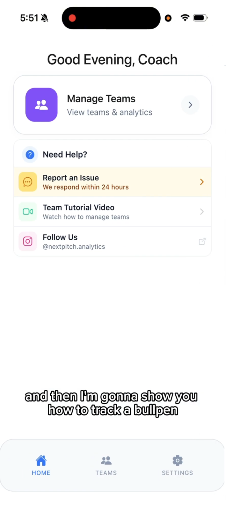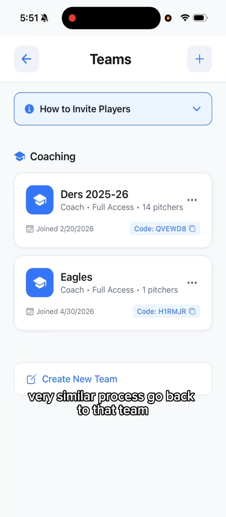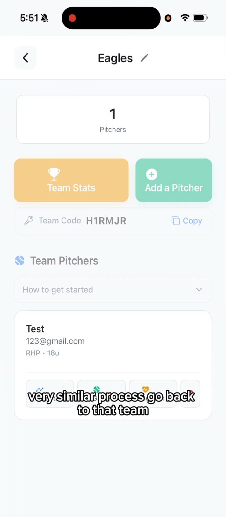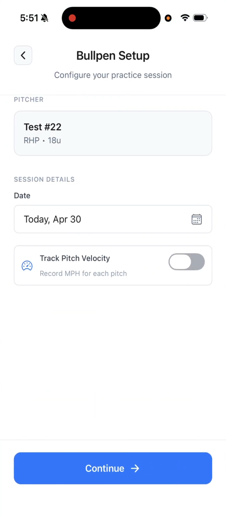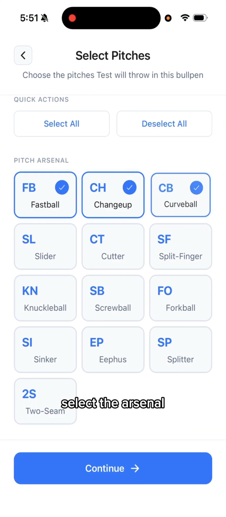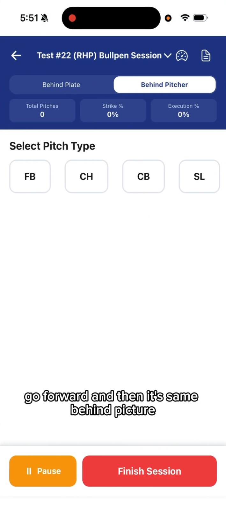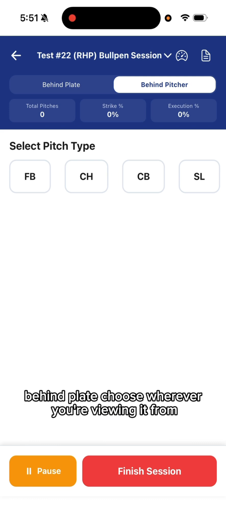And then I'm going to show you how to track a bullpen. Very similar process. Go back to that team, go back to that player, and press on bullpen right here. Then we'll press continue, select the arsenal, go forward, and then it's same behind pitcher, behind plate. Choose wherever you're viewing it from.